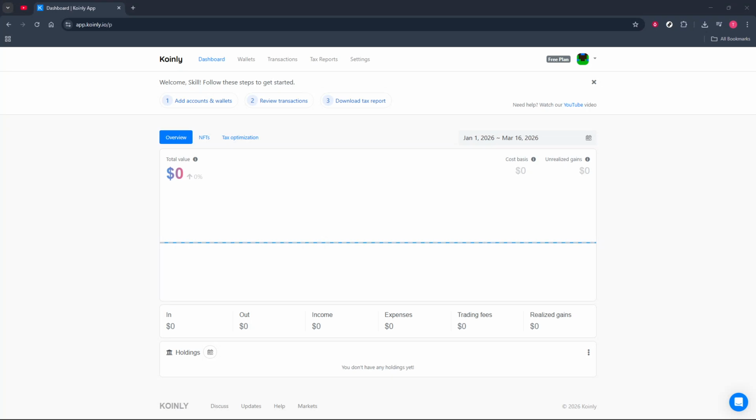In today's video, I'm going to teach you how to import data from hardware crypto wallets with Koinly. By the end, you'll know exactly where to click, what each option means, and how to get your transaction history into Koinly without fuss. Start by opening the Koinly app and heading to the dashboard.